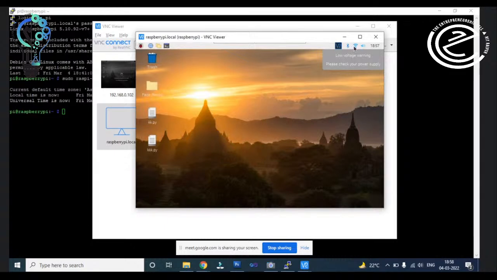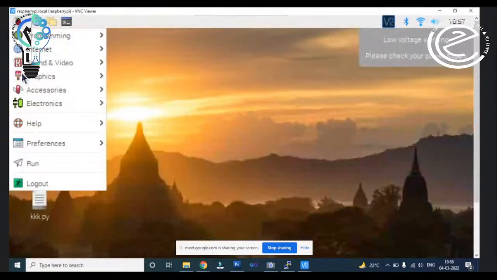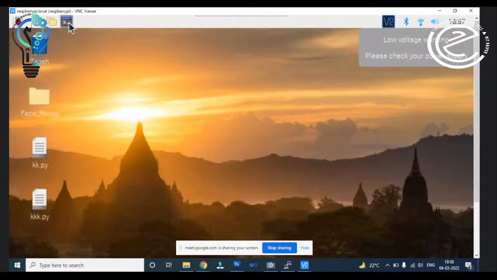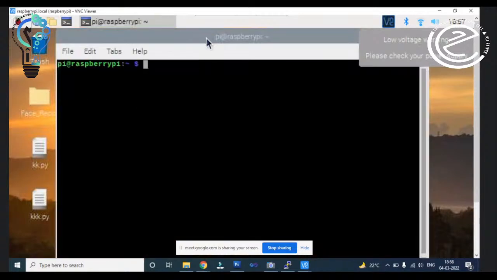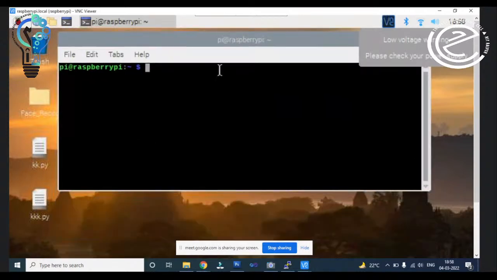For that purpose, you need the same Wi-Fi connected with the Raspberry Pi board and your system. The Wi-Fi should be the same, then only you will get access to the Raspberry Pi board here in the VNC server. So I can use any feature of the Raspberry Pi board through this. You can also see the terminal, right? You can see the terminal, and I can write commands through my keyboard on the laptop.